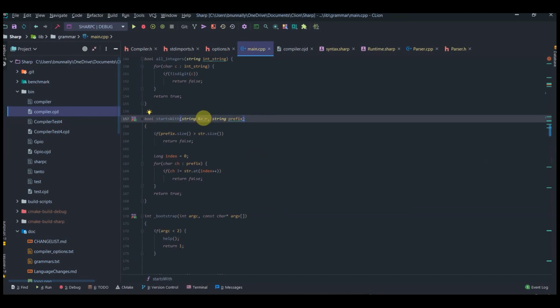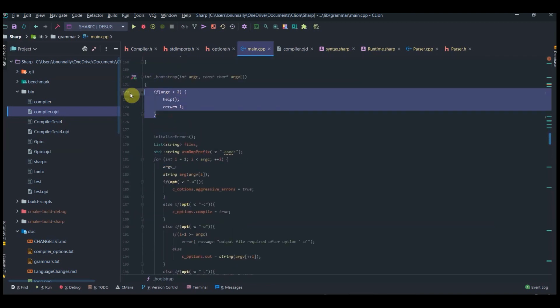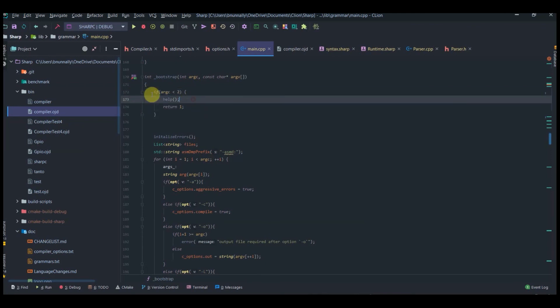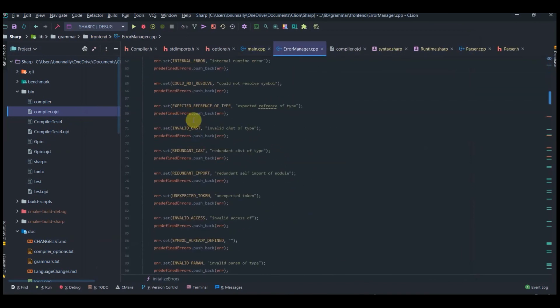We basically just want to check to see if a string starts with a certain prefix. So you check to see if the prefix is longer than the string, then obviously it doesn't start with it, because the prefix is bigger than the original string. And then we just check to see if it's true. That's it. Okay, so next we want to call our bootstrap. If our arg count is less than 2, then we want to call the help function. All right, so now we want to call initialize errors. We've already seen this code.